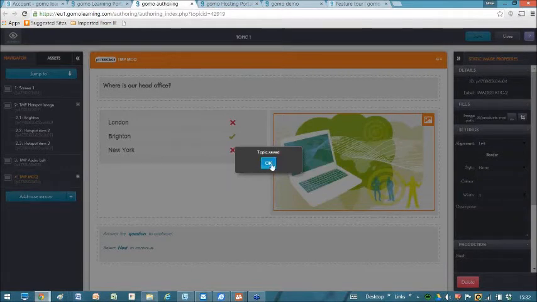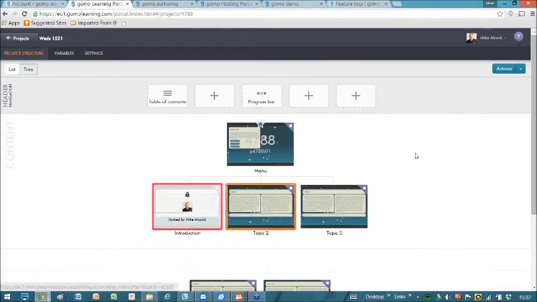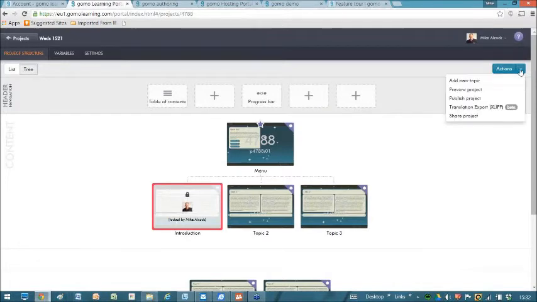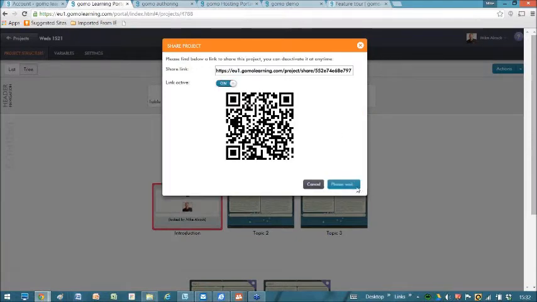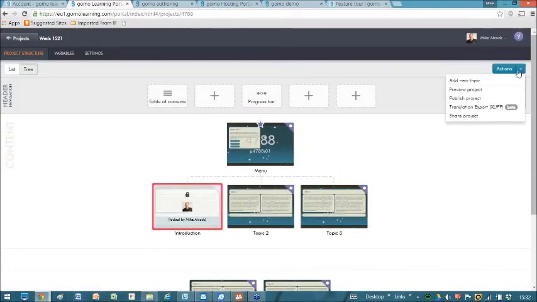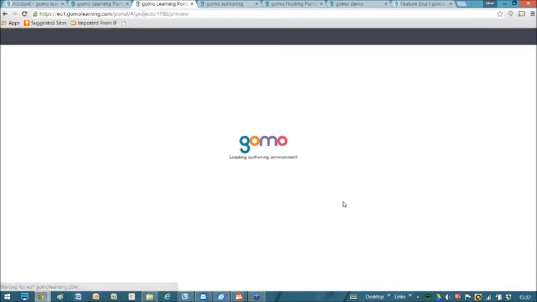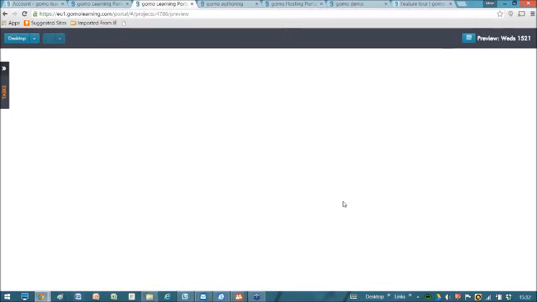One of the really nice features of Gomo is the ability to preview your projects across any device while you're in Gomo. I'll also share this project and I'll show you that later on as well. So if I hit the preview button now, I get the Gomo online preview, and this lets me test the course on any device in any orientation, all within Gomo.